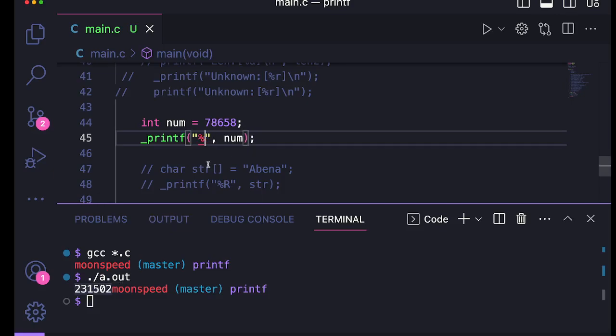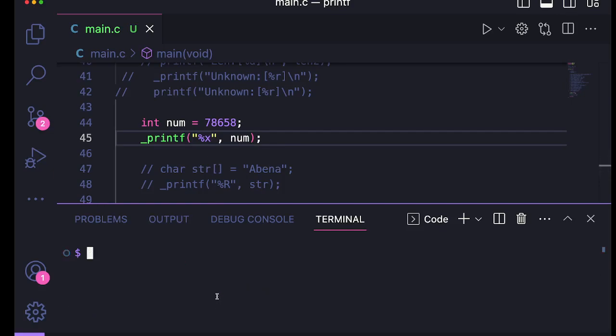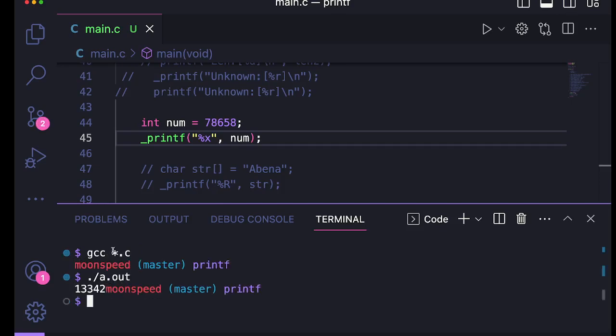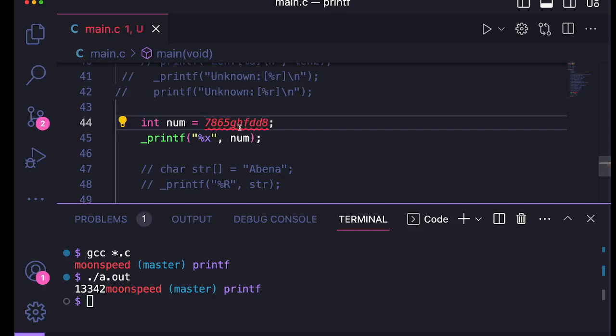Now let's try it with a small x, which is for the hexadecimal. Now I'm going to clear my terminal and then recompile all C files. Then I'm going to execute the executable. Realize that it's been converted to a hexadecimal notation. Let me increase this figure, all right? Let me just give it more numbers and then recompile. And then let's see what we get.